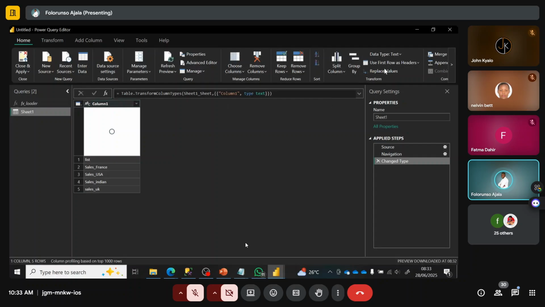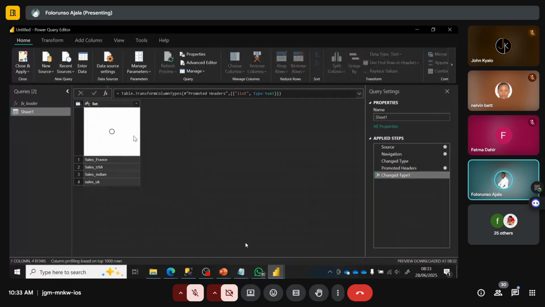So I will use the first row as header. What I need to do now is invoke this list. You can see Sales France, USA, India, and UK. These are what we have here. So I'm going to invoke the custom function on this list.